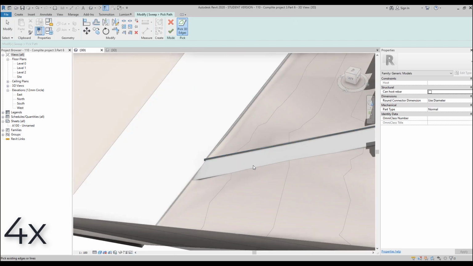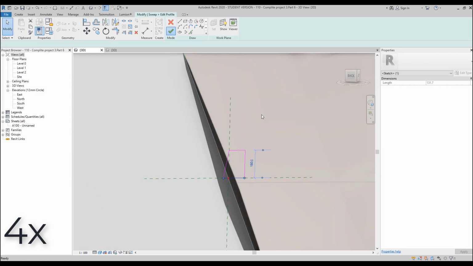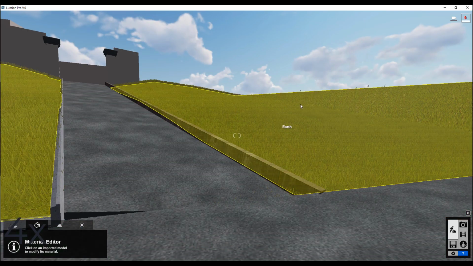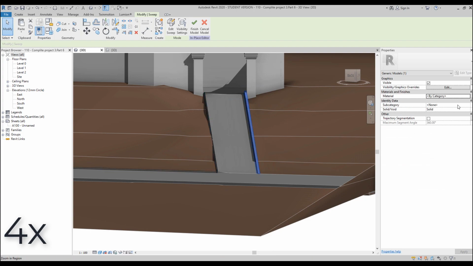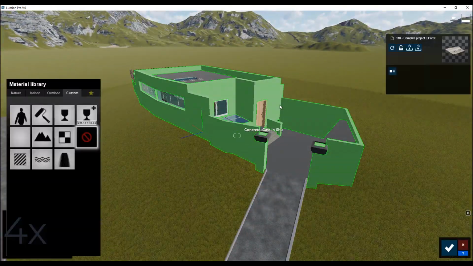Again, I'm using the sloping by 3D and drawing the profile. You can create your own profile and load it, or you can create your profile instance inside your model. I'm using the second way. I'm creating an instance. Okay, let's check it out.